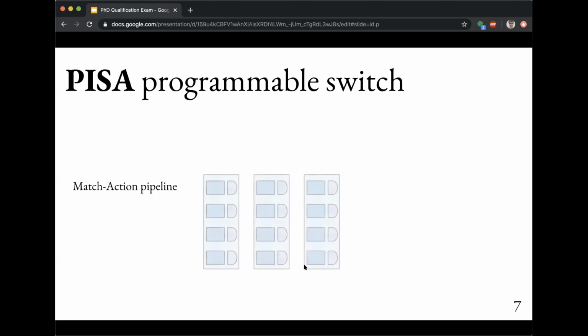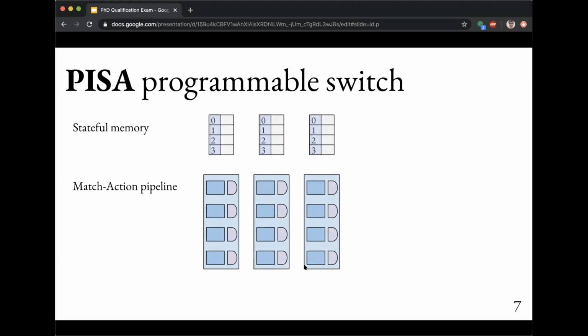Before diving into these limitations, let me give a top-level description of how switches work. PISA is one of the most popular switch architectures, as most of you already know. PISA switches have a match action pipeline, which contains separate units called stages. Each stage has some stateful memory. This memory is unique to the stage and not shared between the stages. Packets move through these stages in one fixed direction.